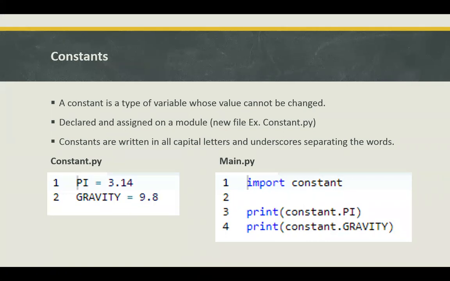The next is constants. Constant actually is a type of variable whose value cannot be changed. We know, for example, the pi value. We use a pi value as 3.14. Gravity is 9.8. For example, suppose in your program there are a few values that you always have to use with the same value, like a constant value. So how can we use this value in our program, and that value cannot be changed.